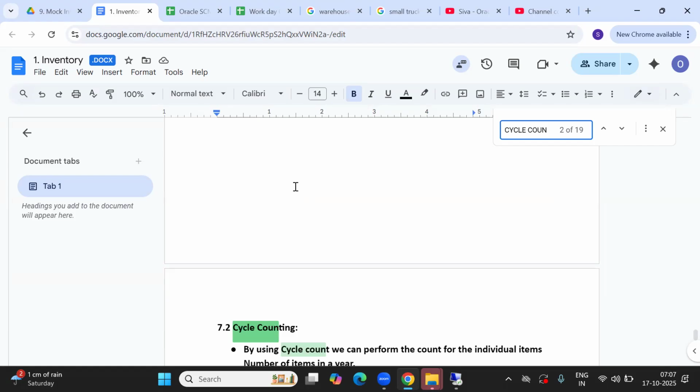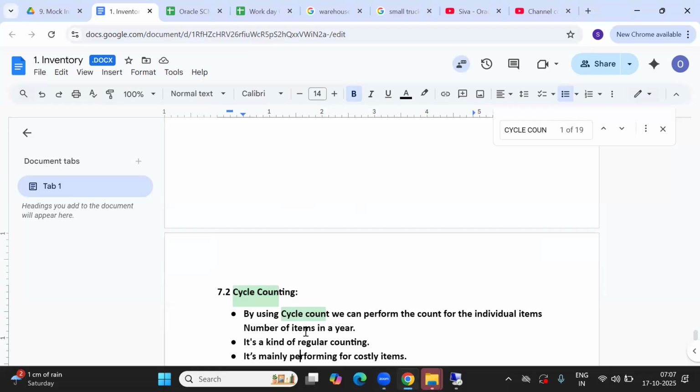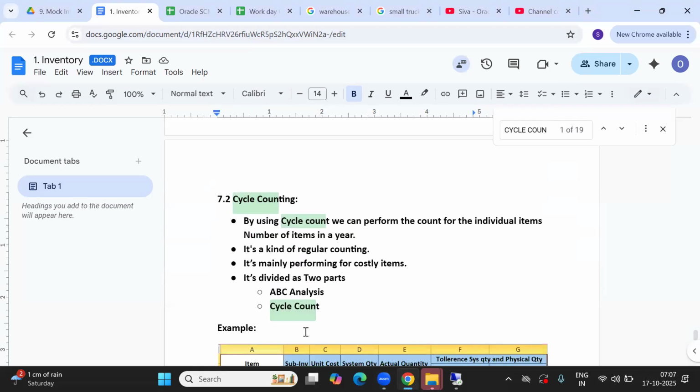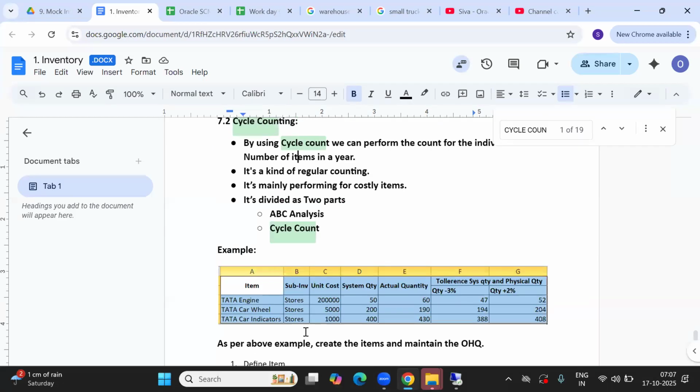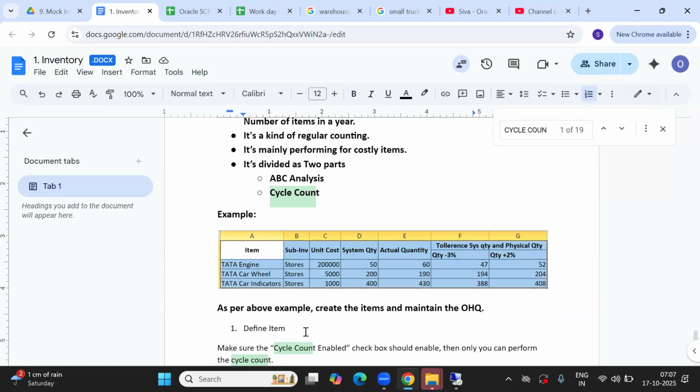And as I said, while you're doing your cycle counting, you don't need to stop your transactions. The transactions can go on and run. So this is some theory, a few points. We have a similar example to how we did physical inventory counting. Same example, but only the counting is different. So we'll go with our own example.